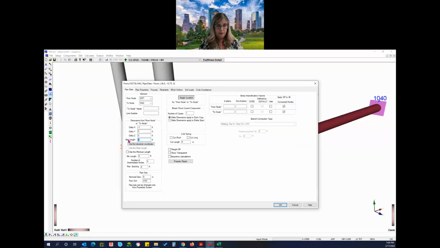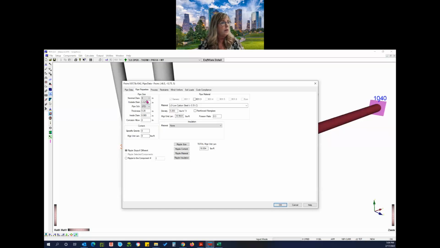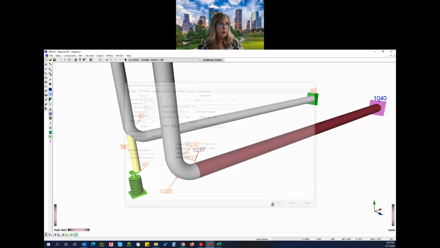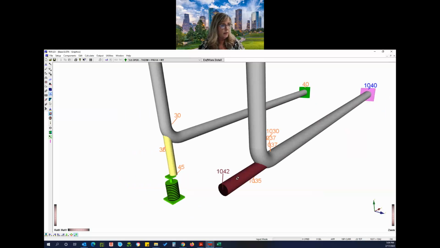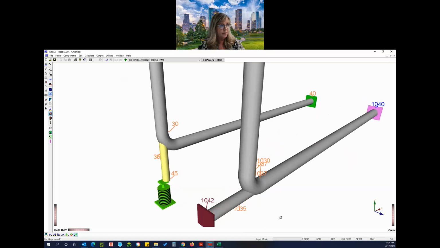So we're just going to go 2.5 feet in the absolute length, and make it a little smaller, a 4-inch pipe. And there you go. There's your dummy leg. And we can just put an anchor on the end, rigid anchor. And it's as simple as that.